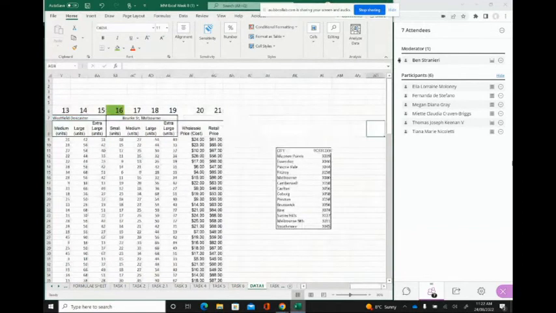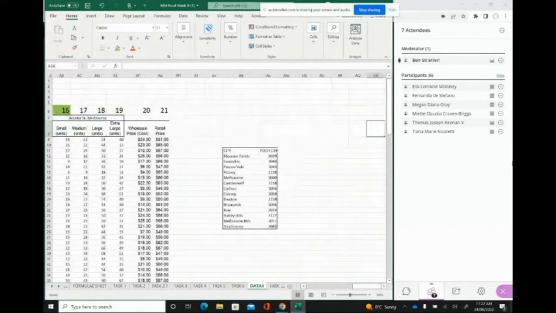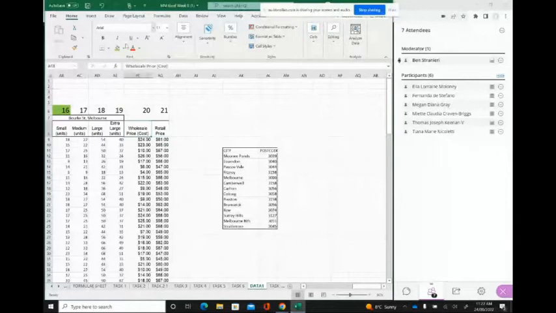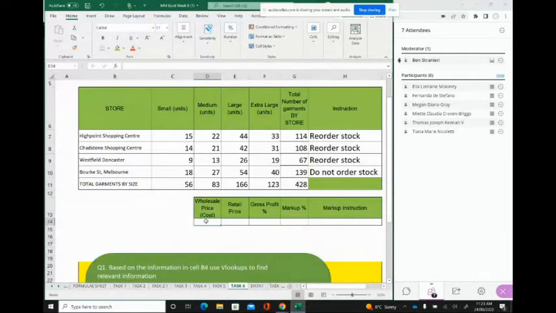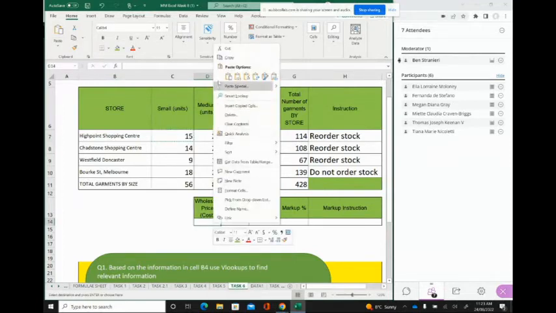Let's go looking. There it is. There's the wholesale price there. It's in column 20. So we're going to do the same formula. In fact, what I'm going to do, I'm going to copy the formula. I'm going to get the high point formula, copy it, and I'm going to paste it in there.